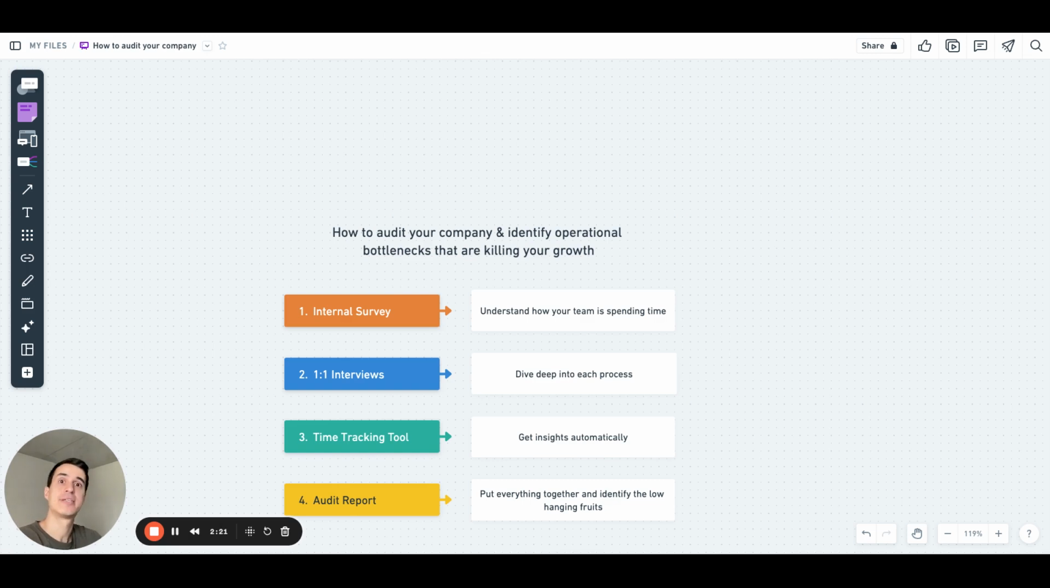The second step is having one-on-one interviews with key team members so you can go a bit deeper into those processes. Once you have identified those processes on the internal survey, then you can understand more about them during the interview. So you can ask the team member to walk you through that process step by step, so everything that they are doing.